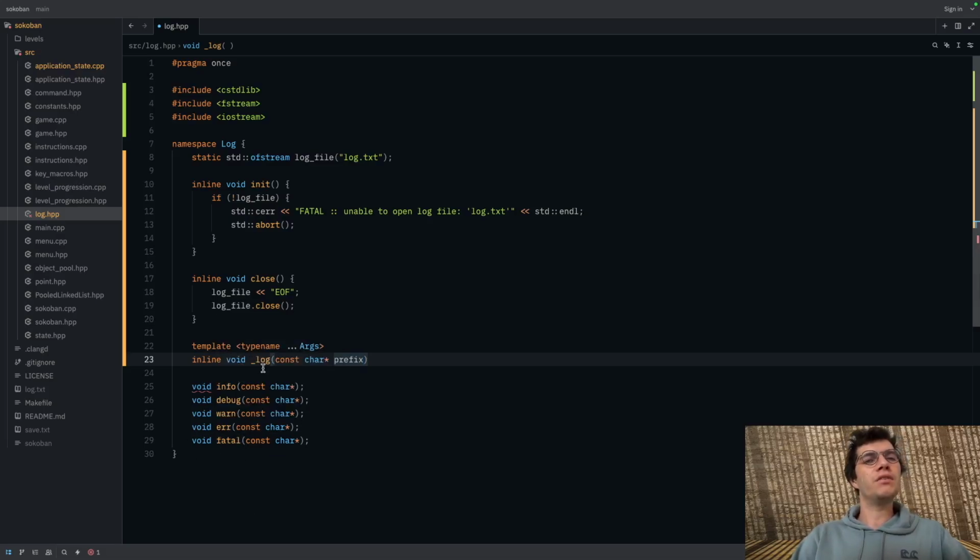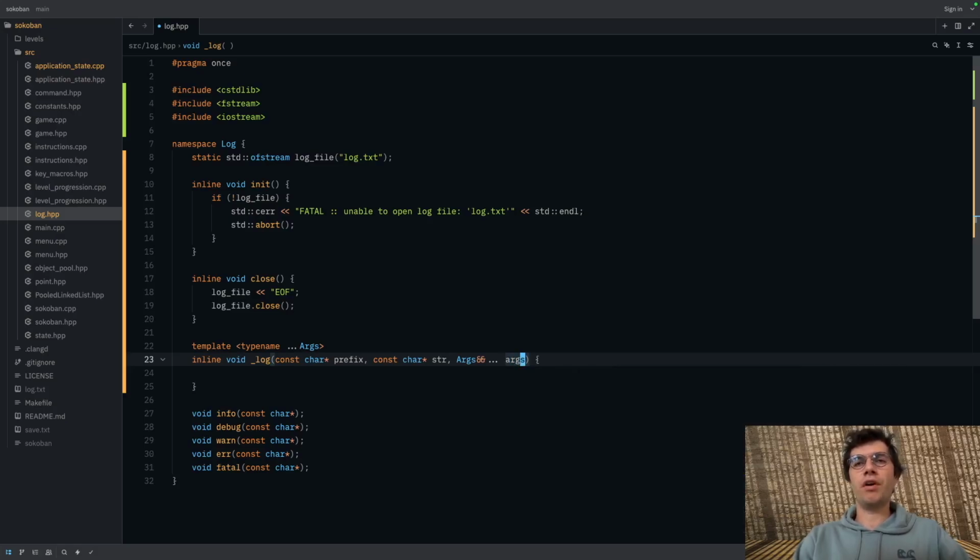They're going to use this log. They're going to give the prefix. In our case it could be debug or info or whatever. It doesn't really matter, people can do whatever they want. Then we'll do a const char C string str. And this is where we're going to use those templates. We're going to use a forwarding reference. We're going to use packing so we can have some number of arguments.